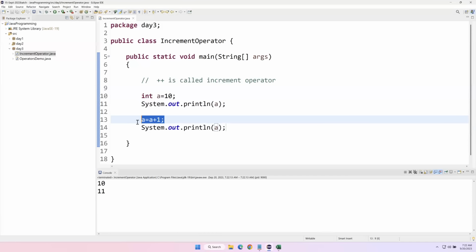Instead of writing this variable two times, as in a = a + 1, you can simply write one single statement, which is a++. I can say a++. That's it. This is exactly equal to a = a + 1. I commented the statement. a++ is exactly equal to a = a + 1. So whenever you want to increase a value by 1, you can simply use the ++ operator.